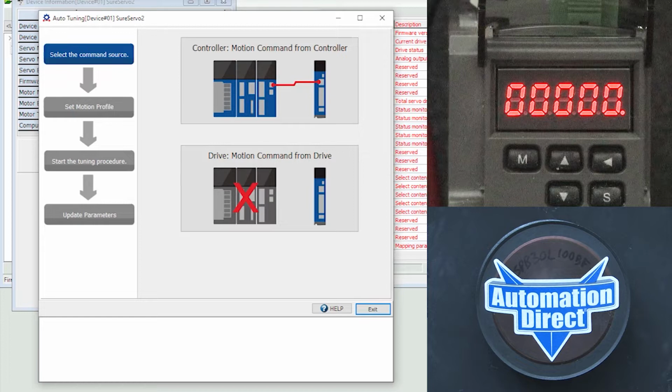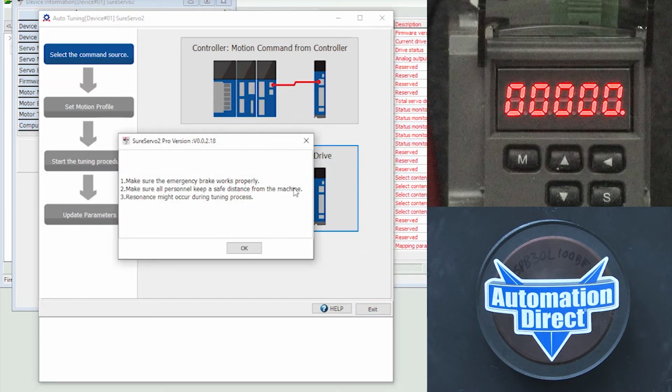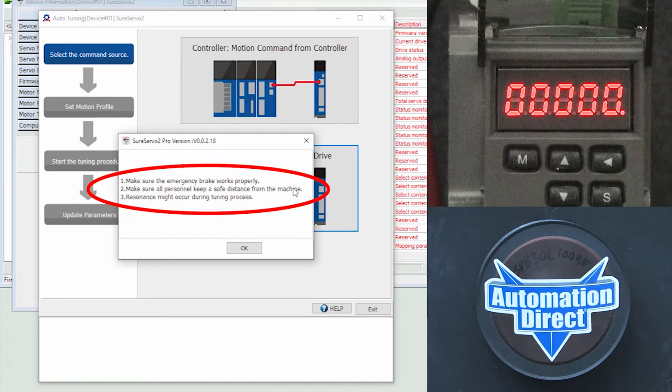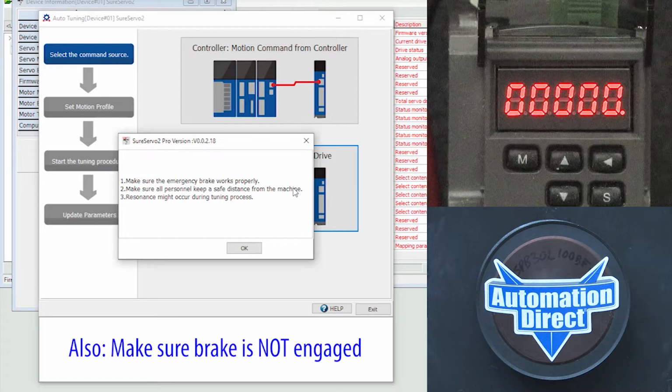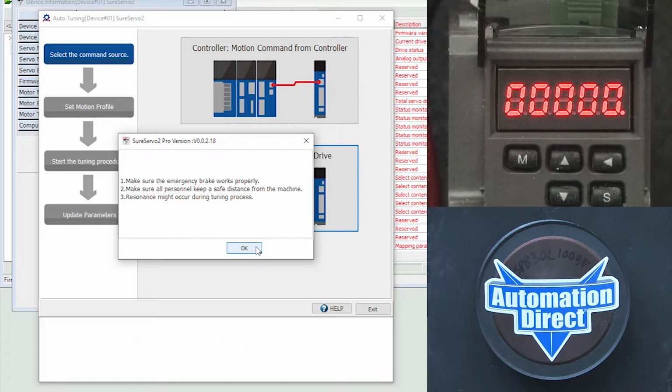You would use the controller option if you have a servo in a system and a controller already driving it along the intended path. That way you can tune it to your exact application. I don't have a controller connected, so we'll let the drive control the motor during Autotune. The software warns us to make sure the emergency brake works, no one's near the machine, and that the system may resonate and do some funny stuff, so don't be alarmed. And if you have a braking motor, make sure the brake is not engaged.